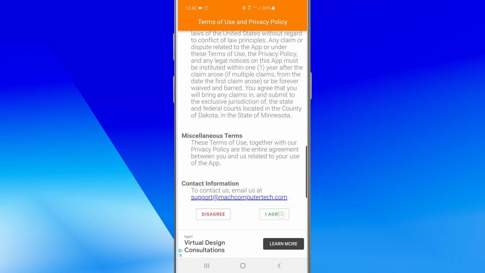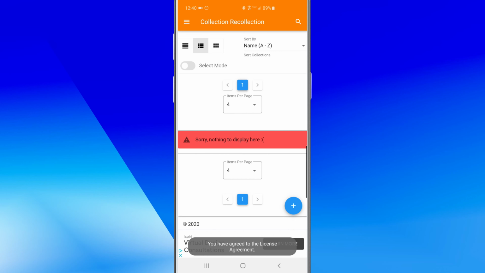You will then be taken to the main screen of Collection Recollection. Each time you start the app, you will be taken to this screen. This is where collections are added, displayed, or deleted.